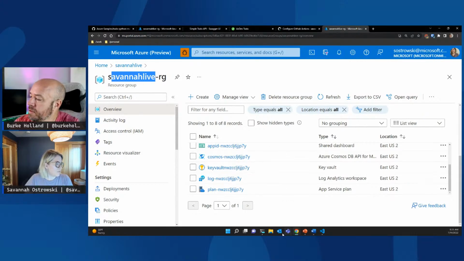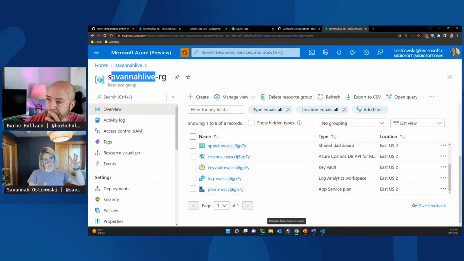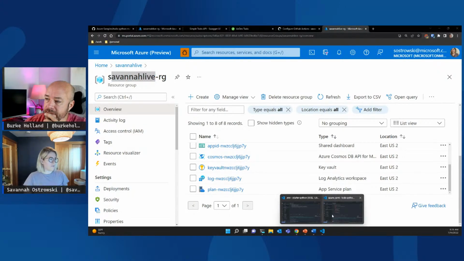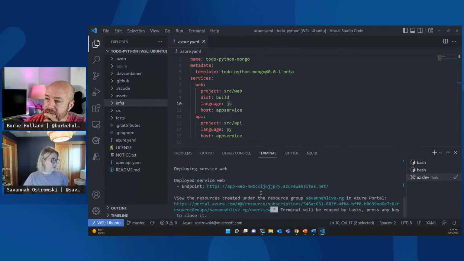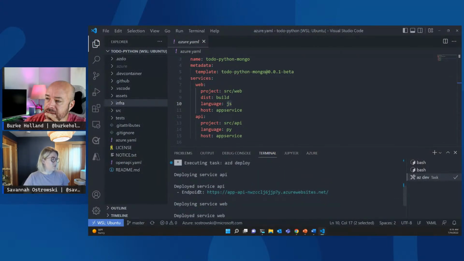So that's kind of after provision. And because the AZD up command combines initialize, provision, and deploy, the next thing we would see after the provision was finished is URLs for our front end and our back end.